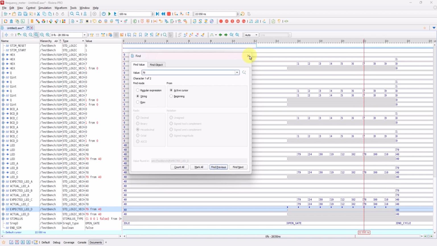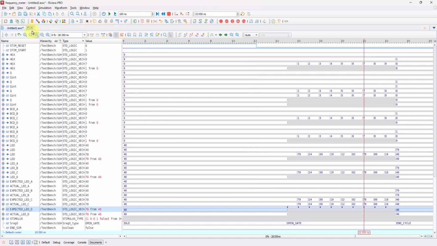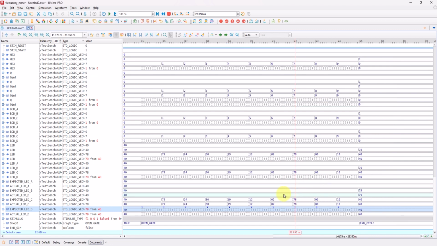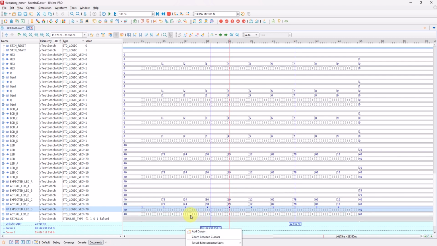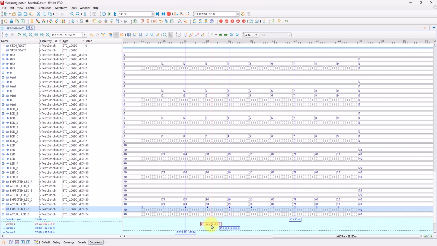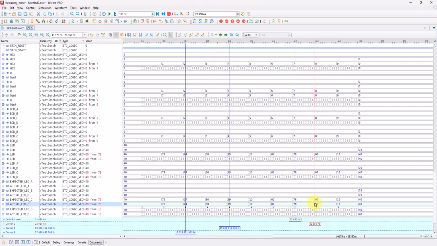The last thing I want to show is measuring your signals in the waveform. You can measure them using cursors. Going down to the cursor view pane, you can add more cursors by hovering over the pane area, right-click, and then click Add Cursor. You can click and drag all your cursors to wherever you need them to be.